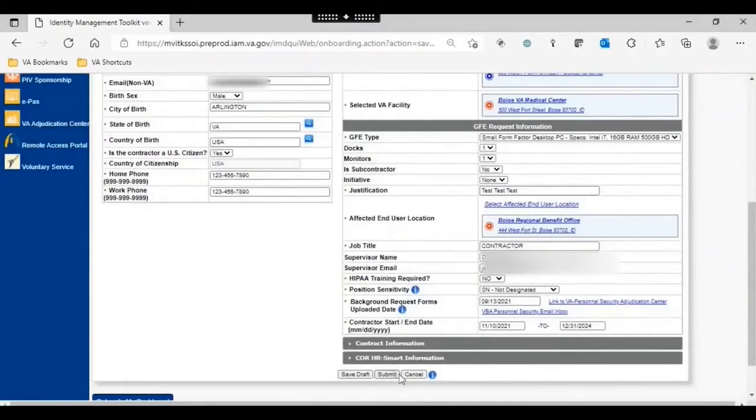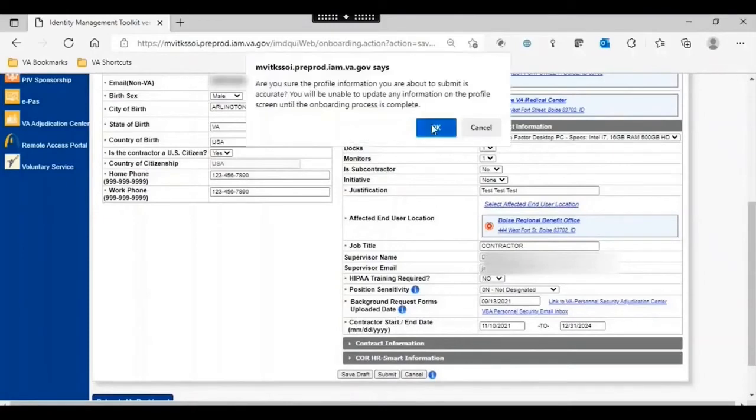After the profile creation tab is saved, you may then select to submit the profile. Select OK, confirming that the information above is accurate. Then select OK again, confirming you would like to move on to the final submission.